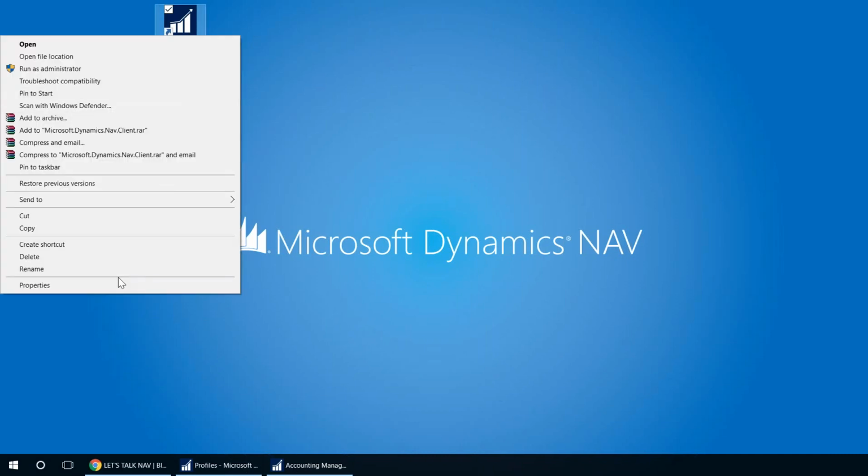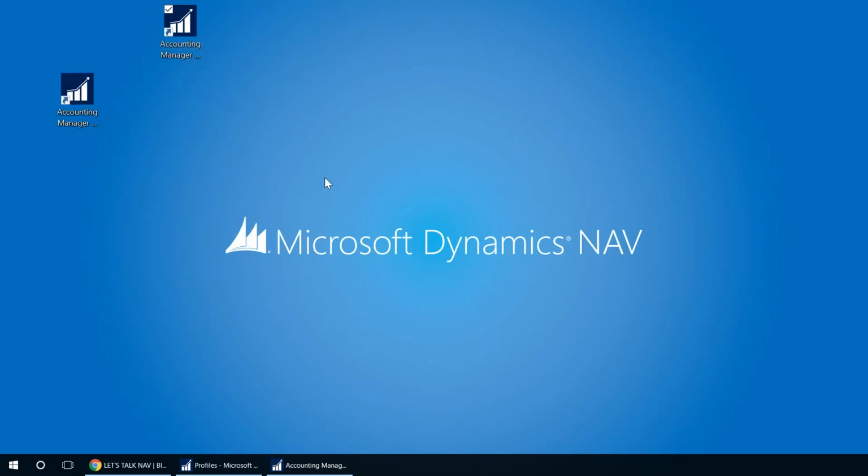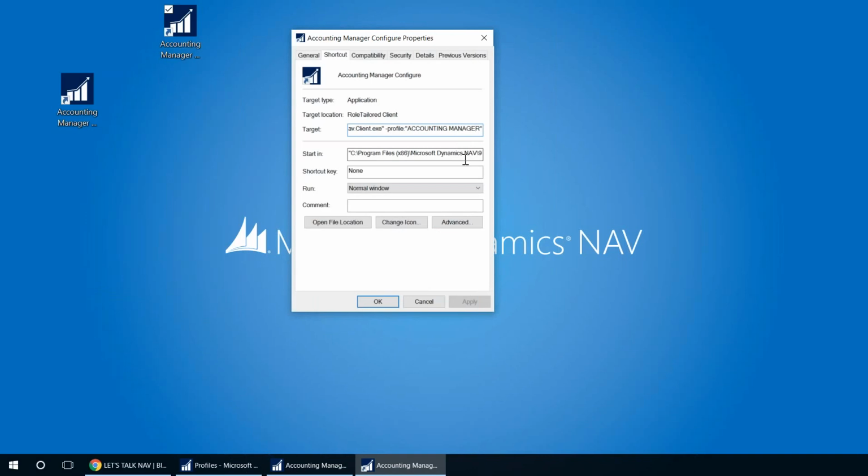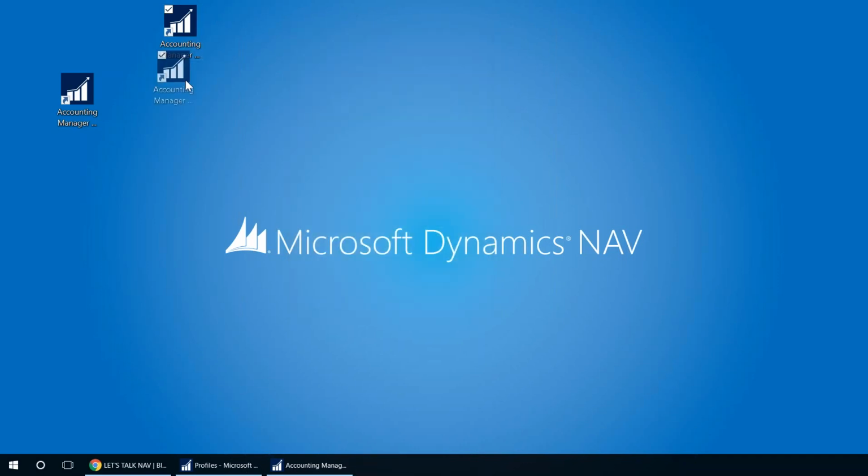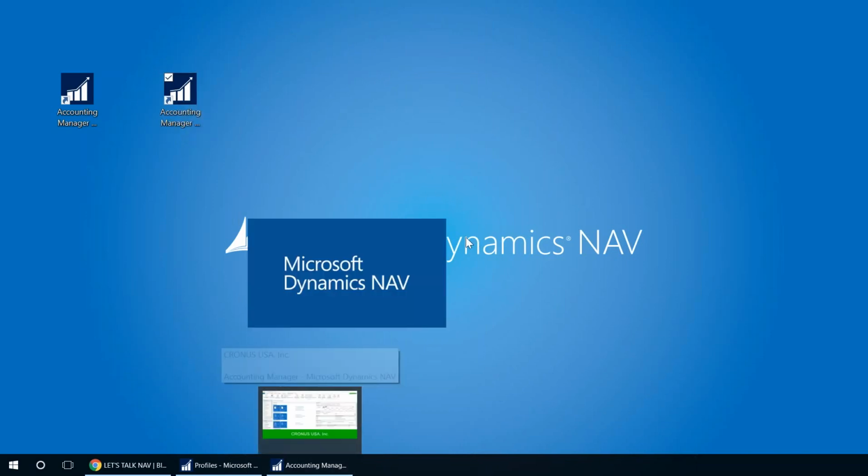I right-click the shortcut, Properties, and then I'll append one more parameter at the end after that last double quote: space, hyphen, configure. Apply. Now, when I run my configure, Dynamics NAV will launch and will show me a special indicator on the top right of my Dynamics NAV window. It will say the company name, and it will also say configuration mode.